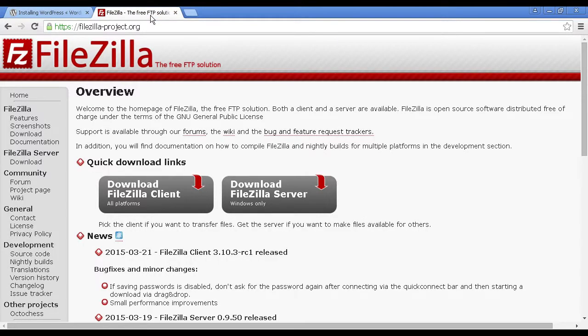And the best one that I know of is FileZilla, which you can download from filezilla-project.org. And this is a free FTP client, and it's very, very easy to use. So there you go. That's how you can install WordPress onto your site.